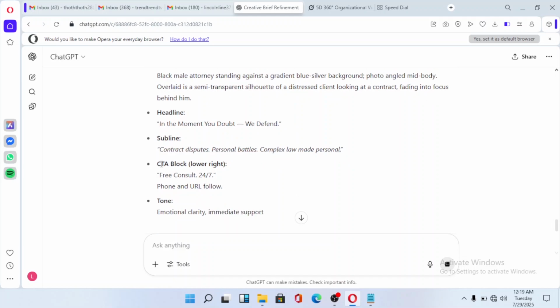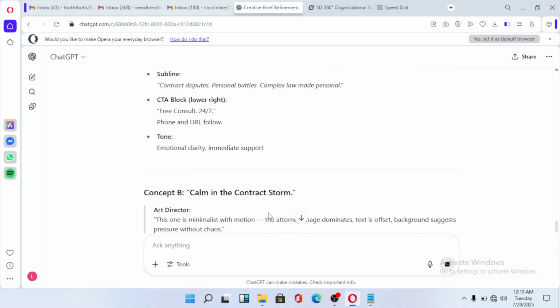So here is going to be the CTA. CTA means call to action. This is the call to action which is going to be on the poster. Here it's saying free consultation 24/7. There's going to be the phone number or the website URL. And then the tone is going to be emotional clarity, immediate support. That's the emotional tone that comes with concept A, rather.